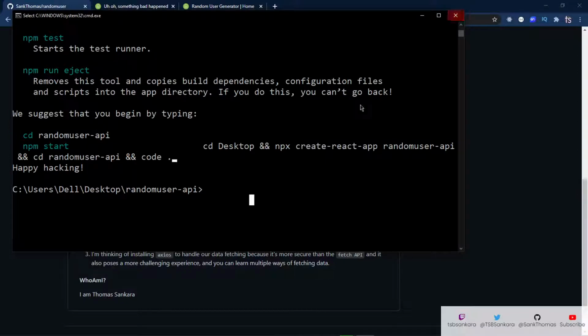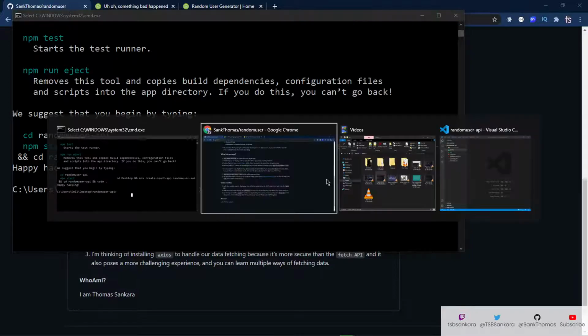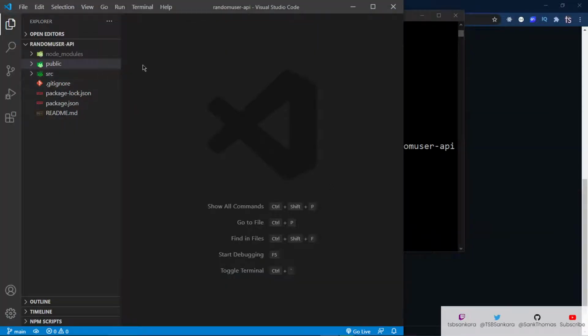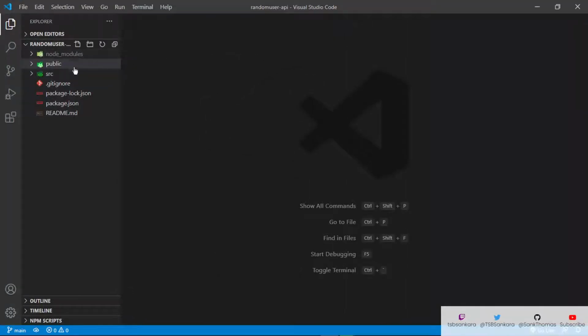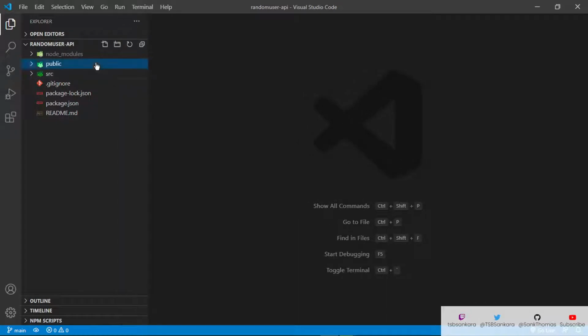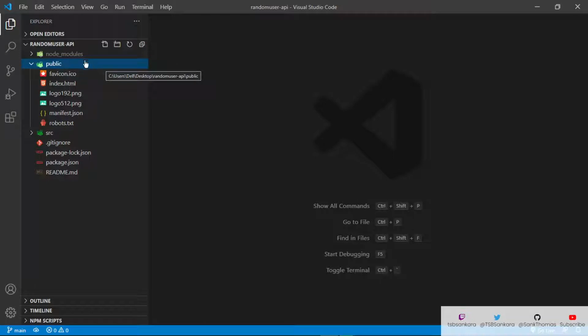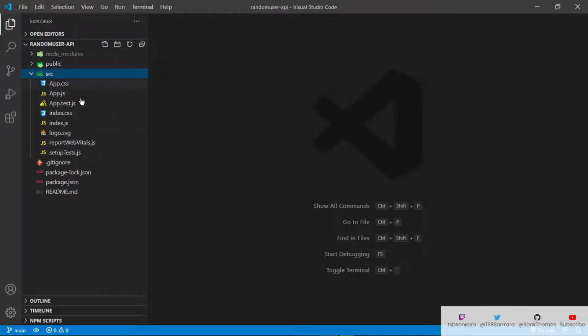Once that is done, you'll find that I opened Visual Studio Code, which is this right here. So this is my application. This is everything that Create React App offers on the initial bootstrapping. So we have the public folder with all this inside, and then we have our source folder with this.